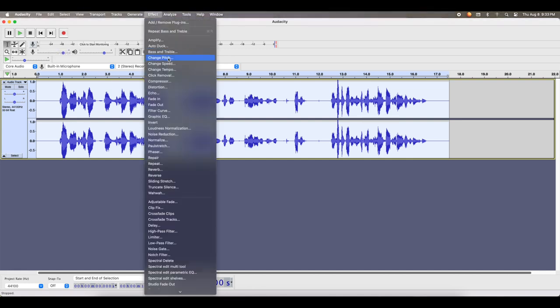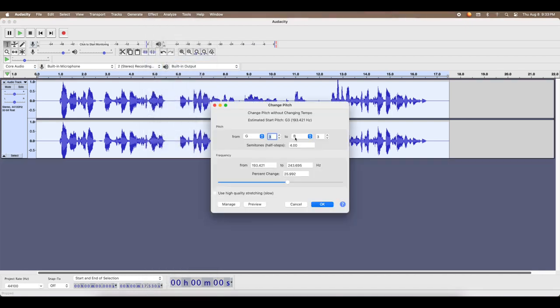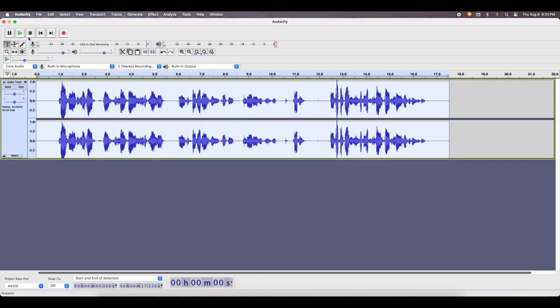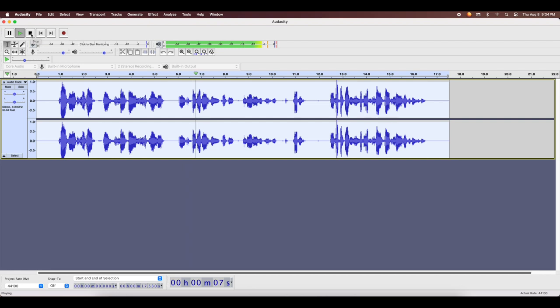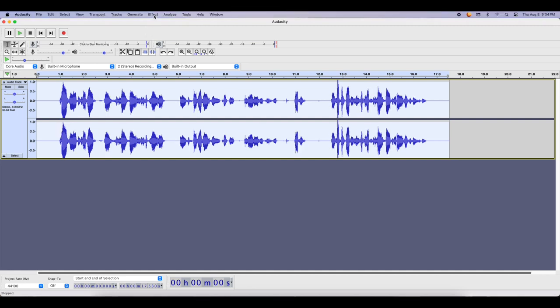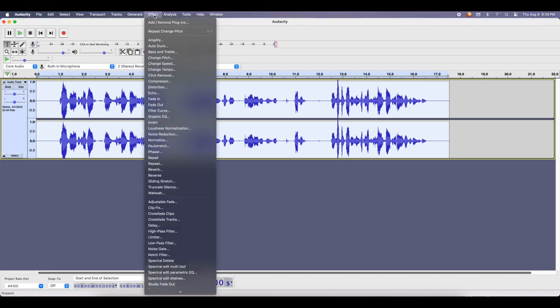In the effects, we can also change the pitch, and this is where we get to have some fun. I'm going to take it from a G all the way up to an E. Have to choose the right octave. And here we go. You can see that it was, or hear rather, that it was a little bit distorted. Anytime you adjust the pitch, that's what's going to happen to it.